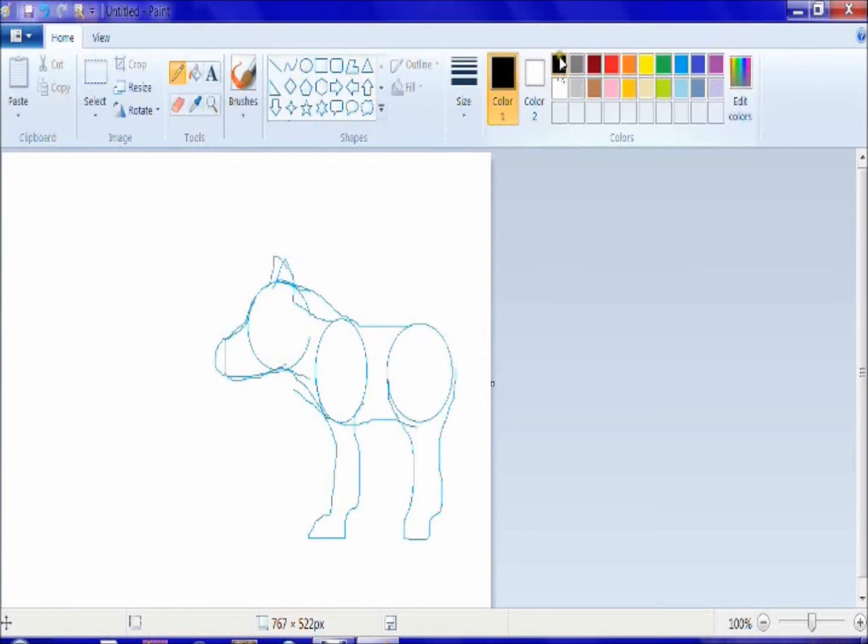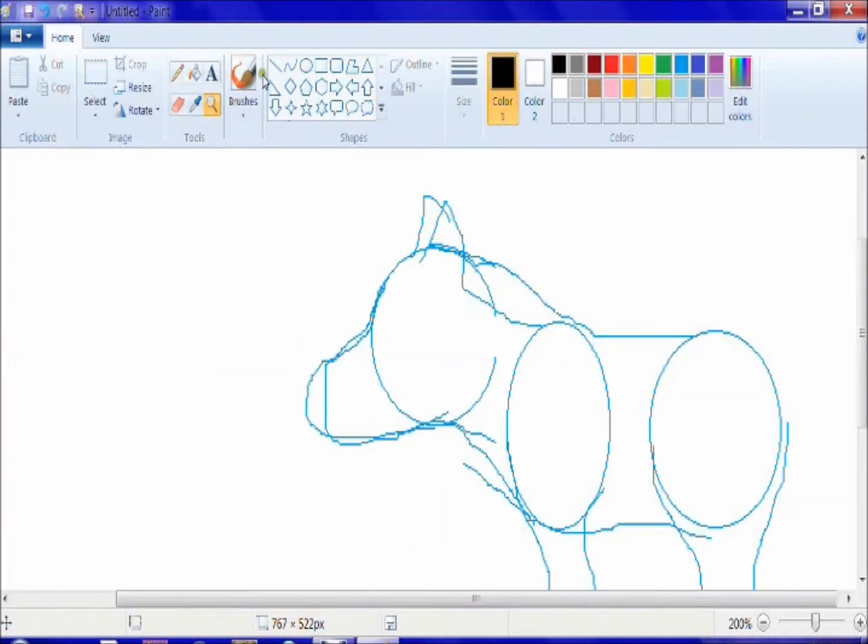I normally just change it to black. I normally keep it 1 pixel, but this time I'll make it a little thicker, about 3 pixels. I have no idea what you're talking about. Let's zoom in. I never use the pencil or the brush tool. I always use the curve tool because it's so much easier and you can be so much more precise with it.